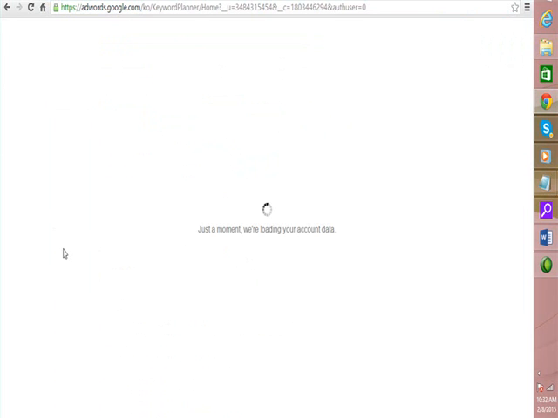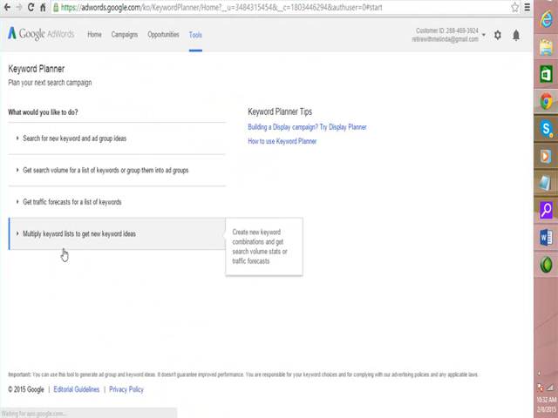Now, for me, it's automatically going to the tool because I'm already signed in and I already have a Google AdWords account. You do have to have an account with Google to be able to use this tool. It is highly recommended that you set up an account. It's absolutely free. You don't have to purchase anything, but you will need a credit card on file.